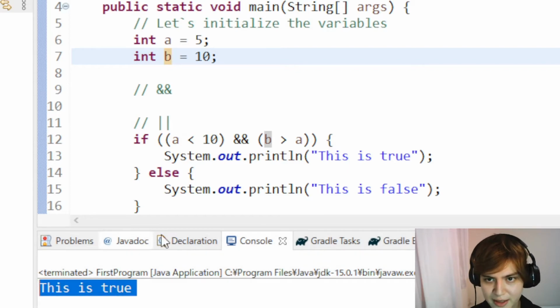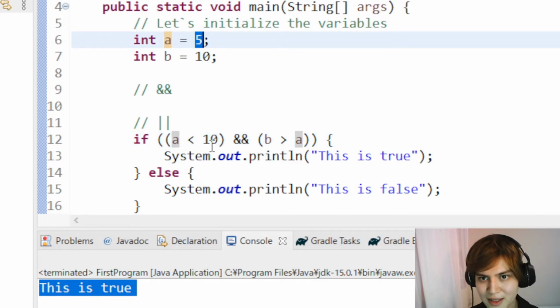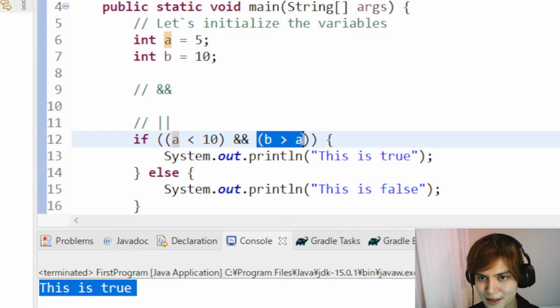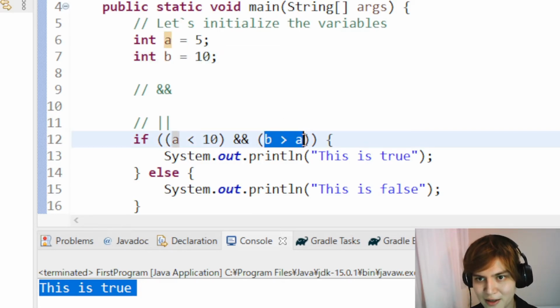It returned "this is true". Why? Because both of these conditions were true. A is less than 10. A, which has a value of 5, is less than 10, is true, right? And the second condition, B, which has a value of 10, is greater than A, which has a value of 5. So both these conditions are true. Therefore, it returned true.